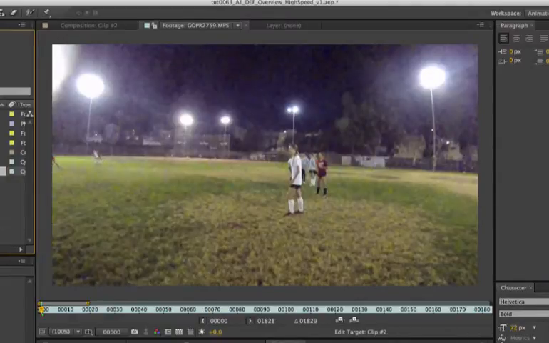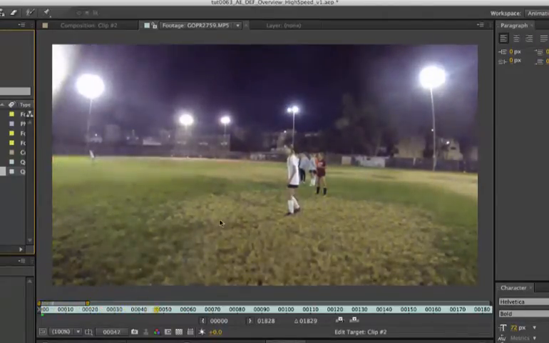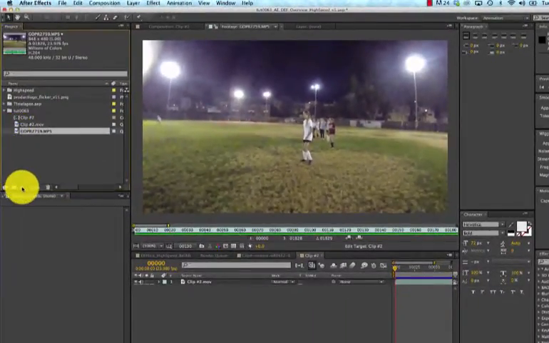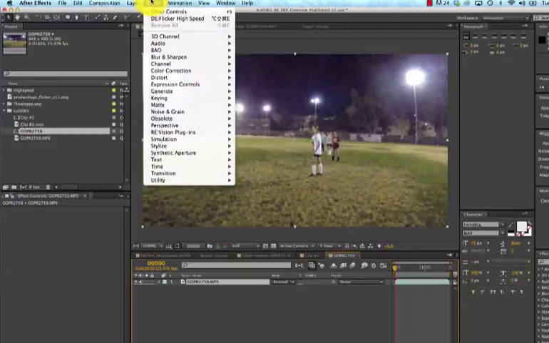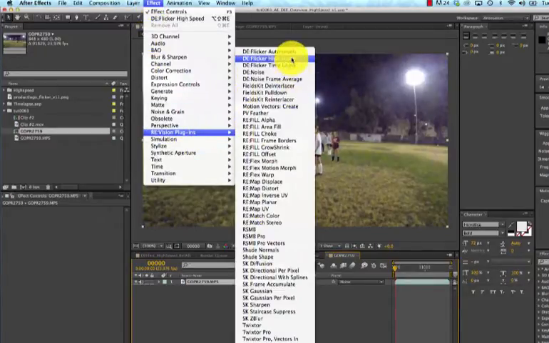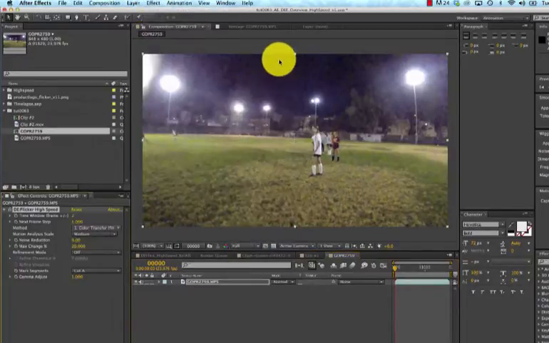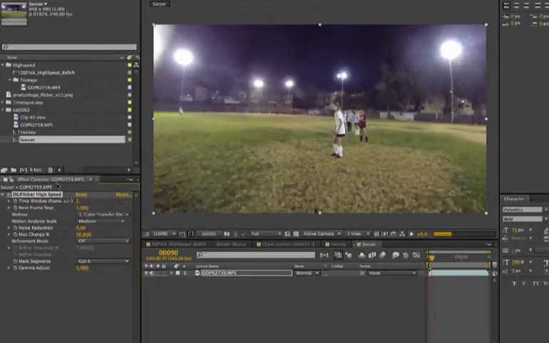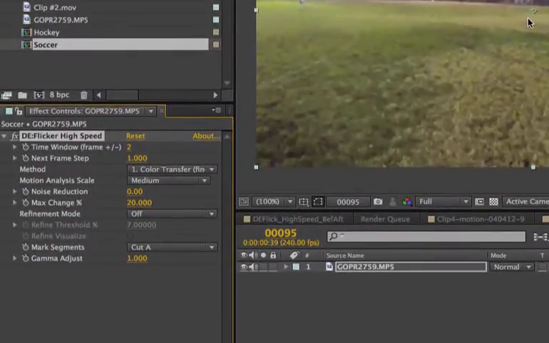Okay, now let's play back this footage and see that it's flickering as I described earlier. We can simply start a new project and add deflicker high speed. By default, you can see how well it works, and with just a few tweaks, we can get great results. The time window is set to 2 by default, and it's comparing two adjacent frames before and after the current frame.